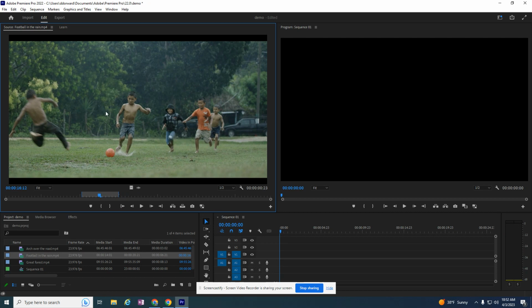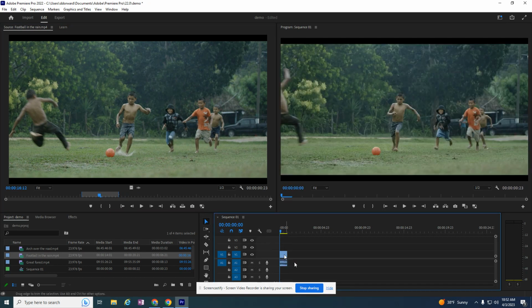So once I get that selected, I'm going to go ahead and drag that down. You can see the video is on the V1 layer, and the audio part is on the A1 layer.